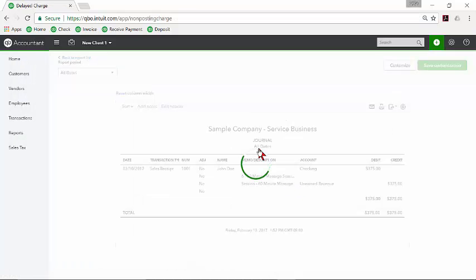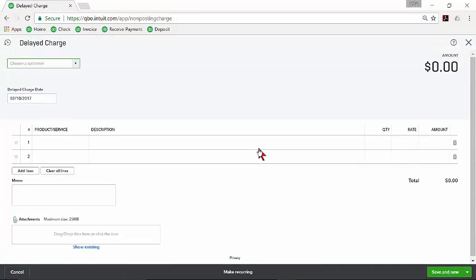Now keep in mind that you only have delayed charges in the QuickBooks Online Essentials and QuickBooks Online Plus subscription levels of QuickBooks Online. So in order to do the workflow that I'm showing you today, you must have at least QuickBooks Online Essentials to do this. Okay, so let's go ahead and set up these 6 delayed charges.